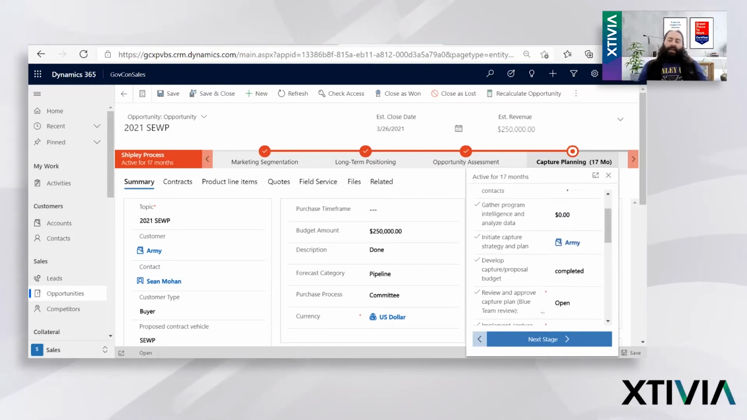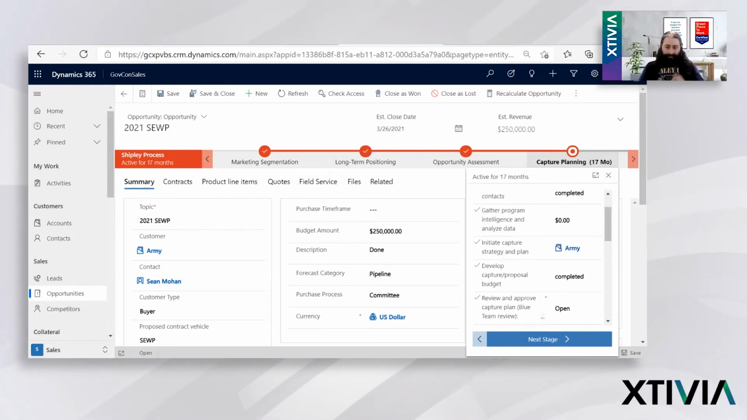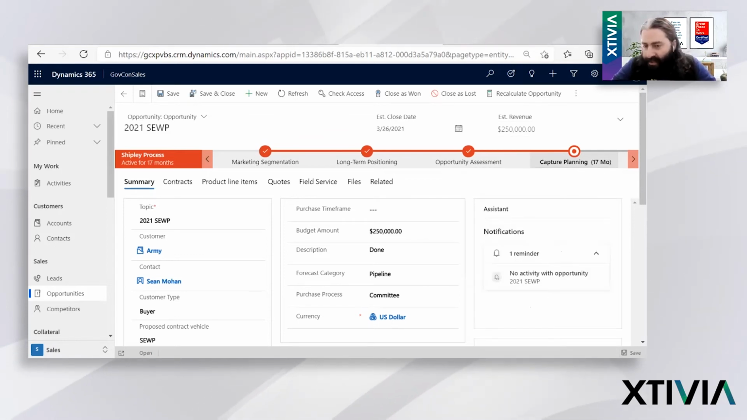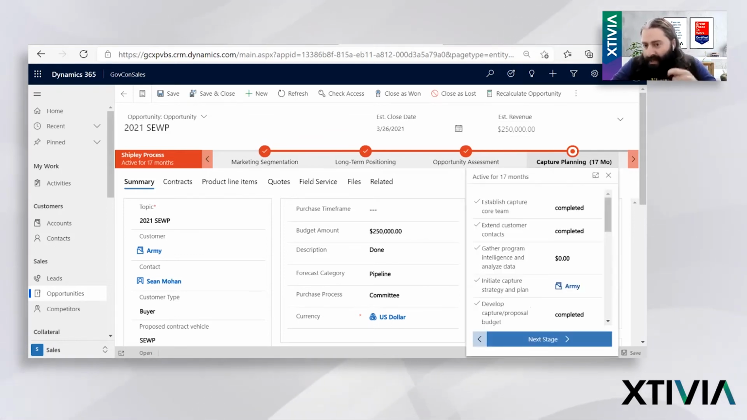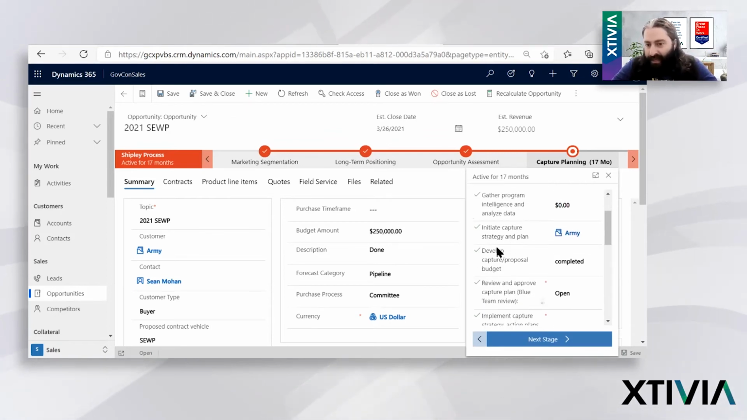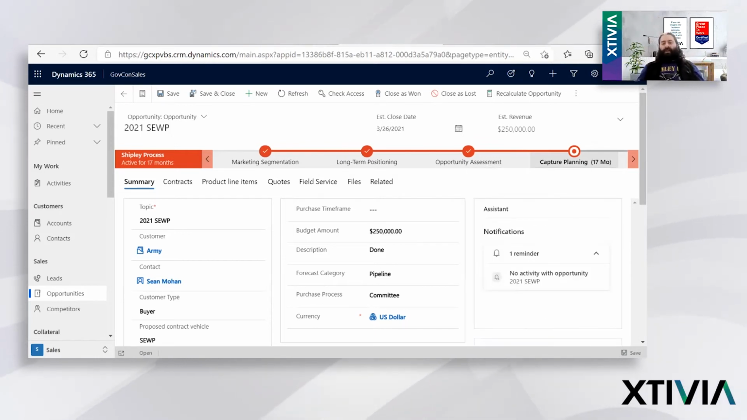A couple things that are very important to note about this is that this allows you to get very granular when you're managing your sales opportunities. In addition, all of these little steps, these little milestones within each stage, is a field in the database. Because of that, they're all reportable. You can put them on dashboards. So if you want a report that doesn't just show how many opportunities are in capture planning, but how many are in capture planning and have we developed and captured the proposal budget, right? You can get that granular with it.